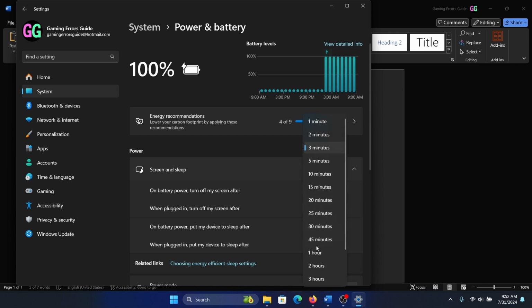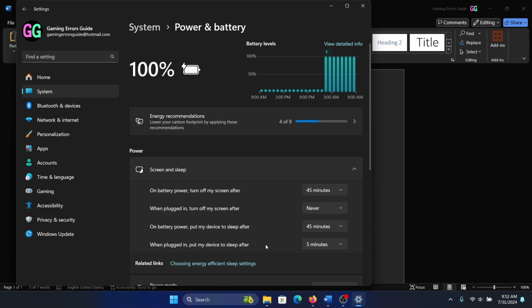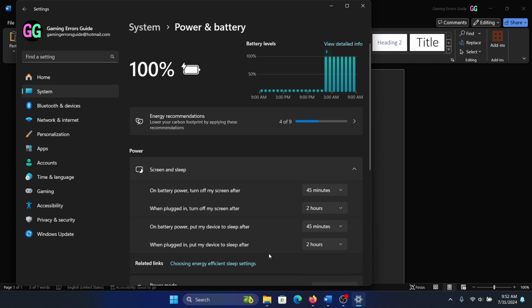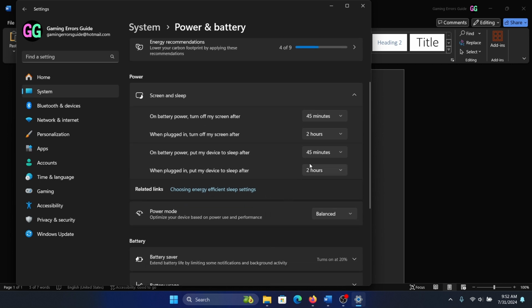Now you can change the sleep time here. I can change it to 45 minutes for the on power mode, and let's say I can change it to 2 hours for the plugged in mode. Okay, or I can just keep it at never, because I always keep it at never. I don't like my system going to sleep.